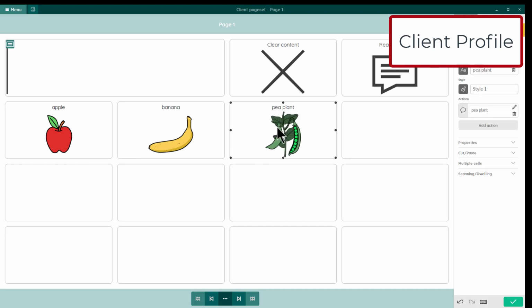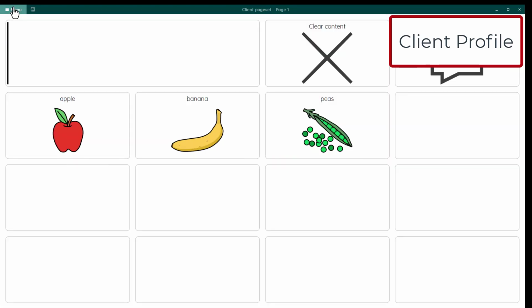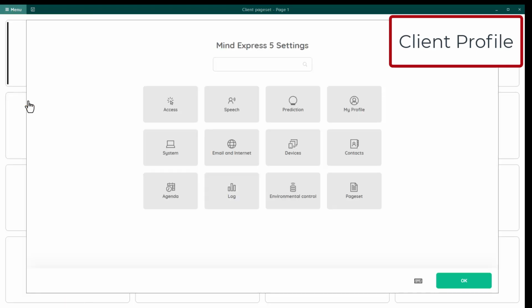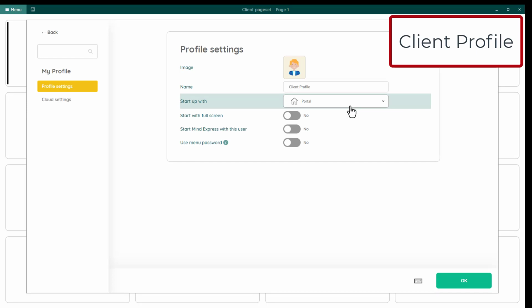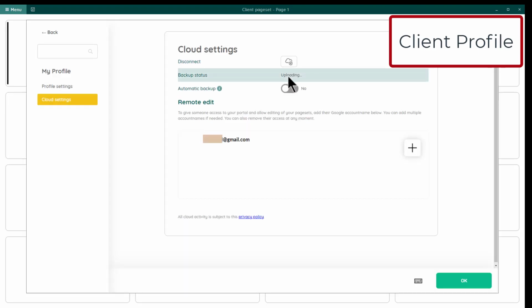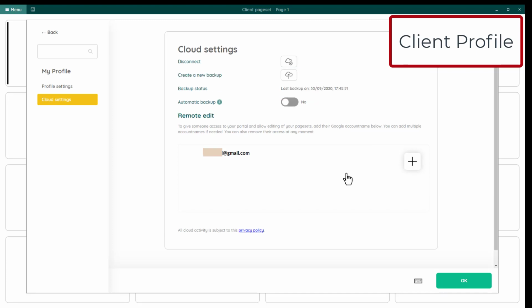Next, I am modifying the page set to upload to the cloud again. To upload back to the cloud, choose Menu followed by Settings. Then choose My Profile followed by Cloud Settings. Choose the Create a New Backup icon to upload to the cloud. Please note that there is also an automatic backup option. Select the Information icon for more details. After the upload is finished, you will see a date and a time next to the backup status. Click the OK button to finish.